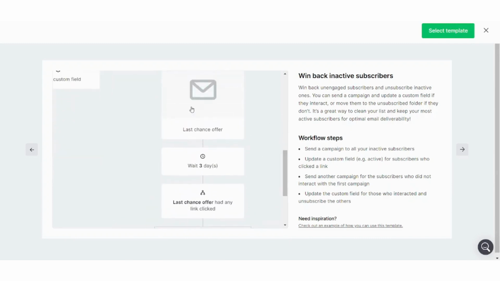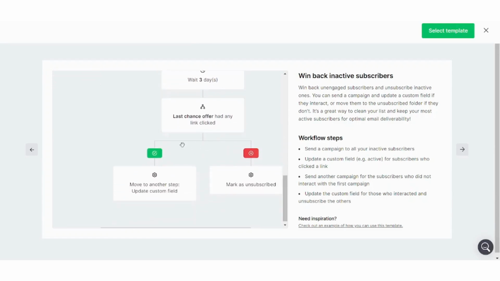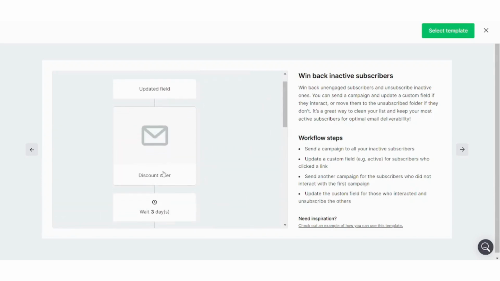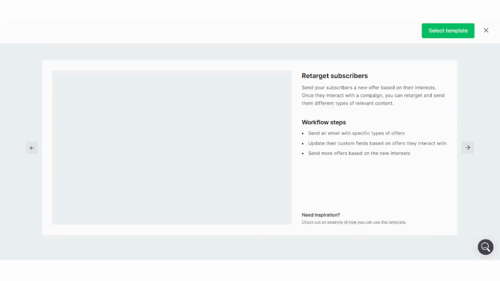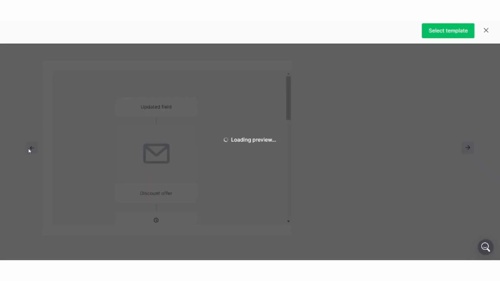And once he goes this way, he will wait for 3 days. Then he will have the last chance offer. Then if he clicked on it, he will move to another step. Or if he did not, he will be marked as unsubscribed. So basically, you can control any of these steps and you can edit them. Let's just press on this. So here you can preview each template, how it looks and how it works.